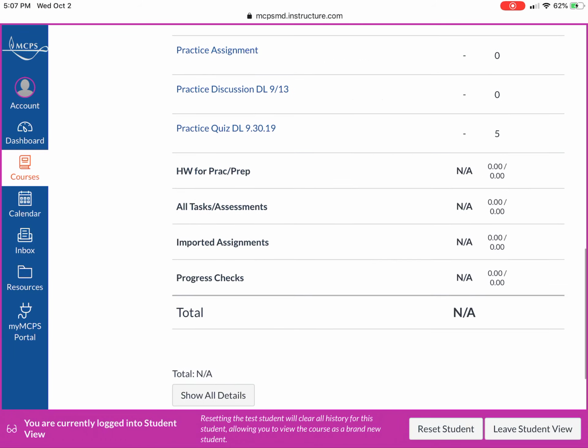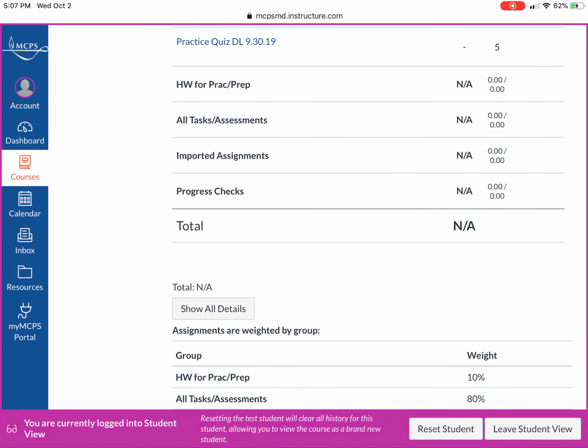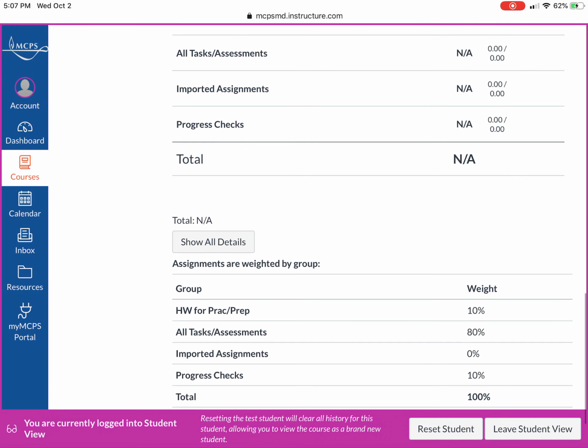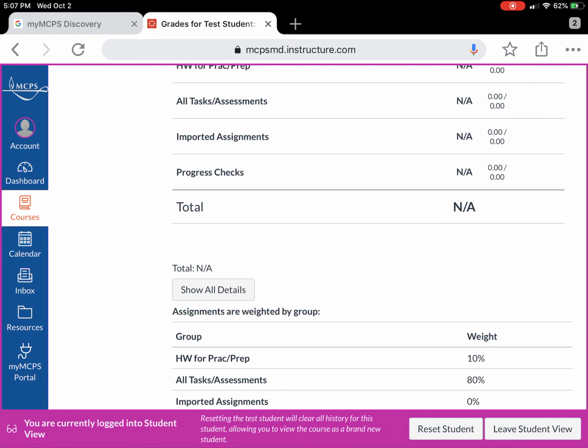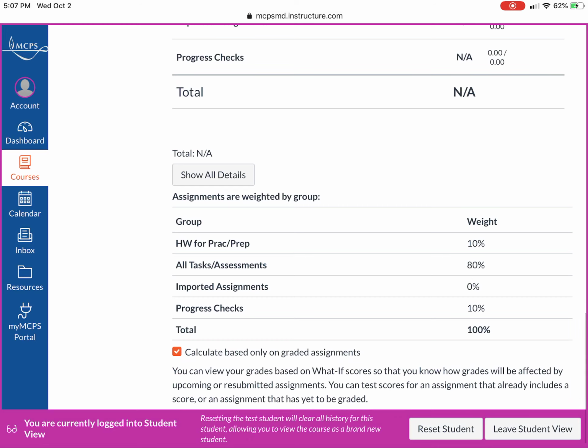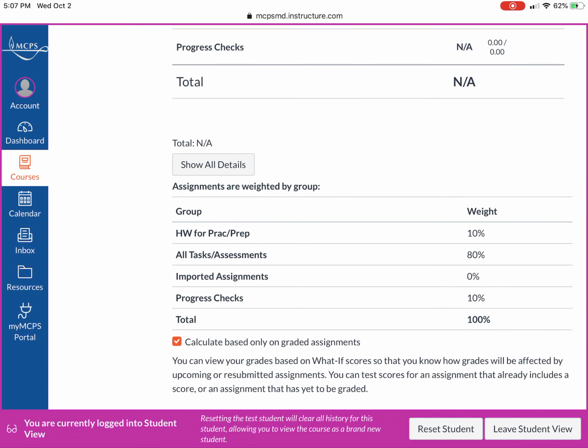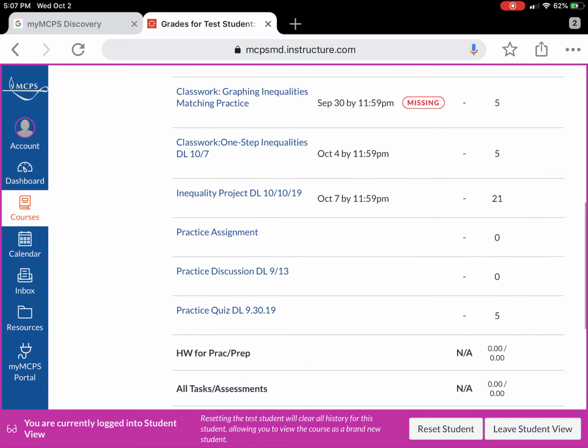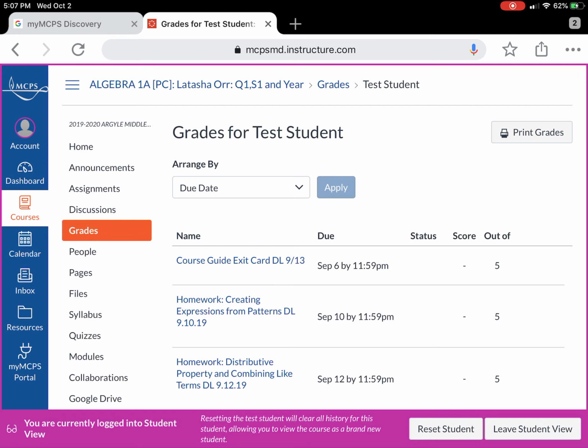At the bottom, it's going to tell you your score for each category that your teacher has. So homework, all tests and assessments, progress checks is what's important. Imported assignments doesn't count. And remember that all tests and assessments, this is for math, is worth 80%. Okay, so this will show you your grades for the class.